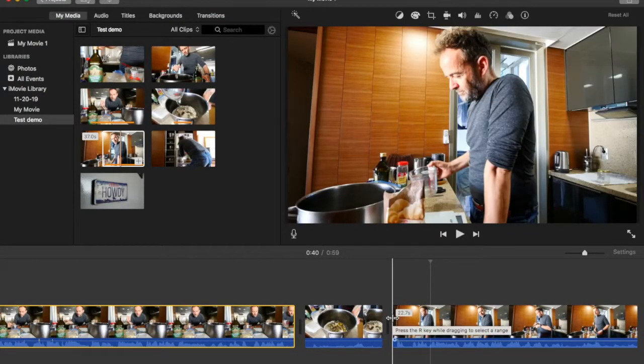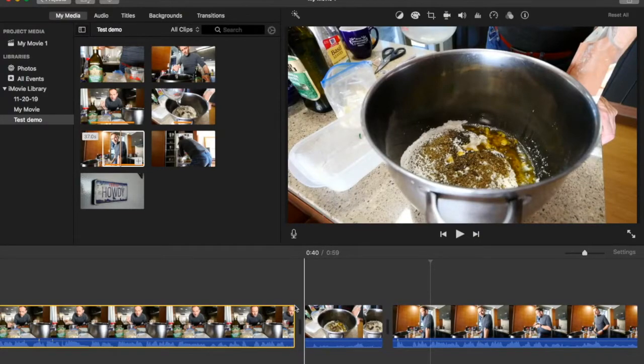So, just by dragging the ends of the clips so that they match up perfectly, you can get very fine control over how your cut on action shot works, and you can make it look absolutely perfect.